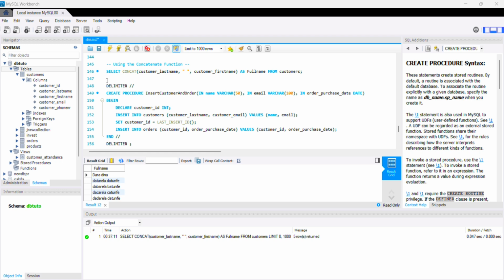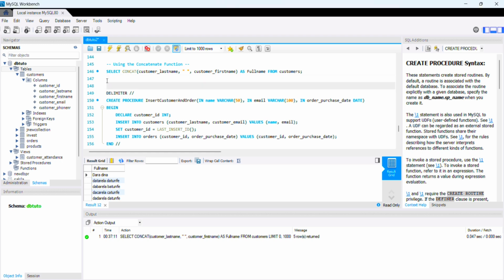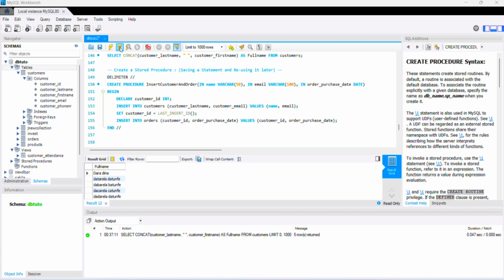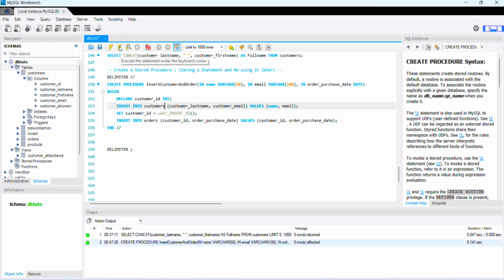Yes, before I execute it, I wanted to add the comment here. Create a stored procedure. And here in parentheses, I'm going to add the definition. Okay, now we're ready to execute it. Let's see. Yes, I have to put the cursor in the right place. Here it is. It worked.